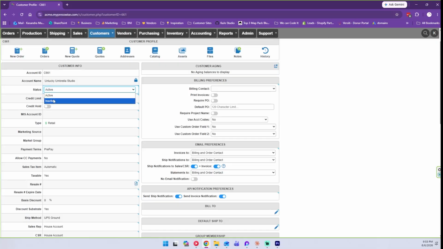You can set their account to inactive so that when you're searching through your customer list, they don't show up as an option to say create new orders. The credit limit and credit hold are tools for your accounting team. You can set credit limits for customers.